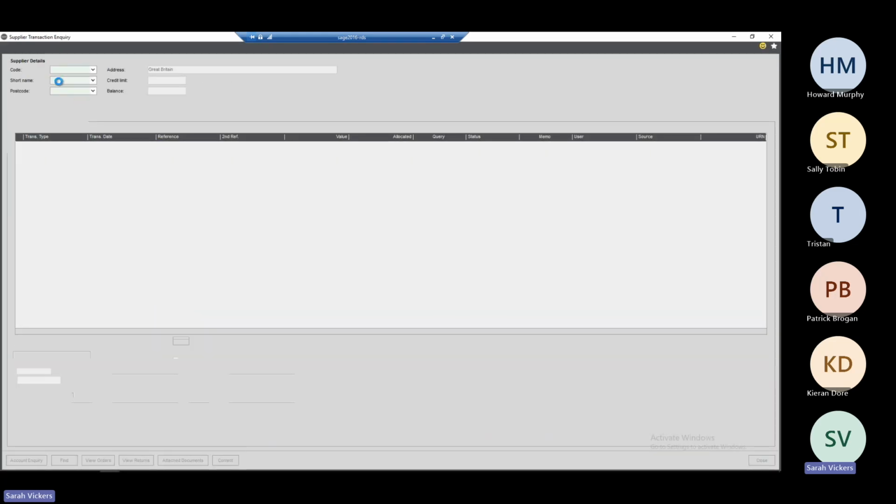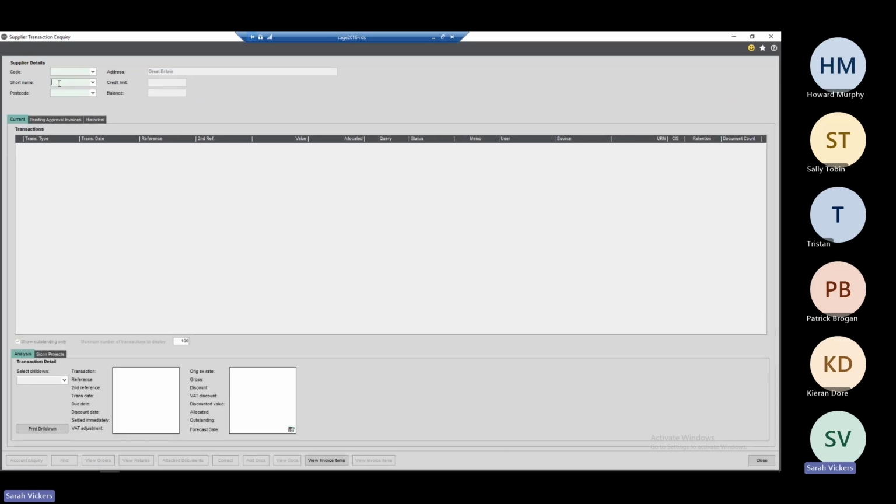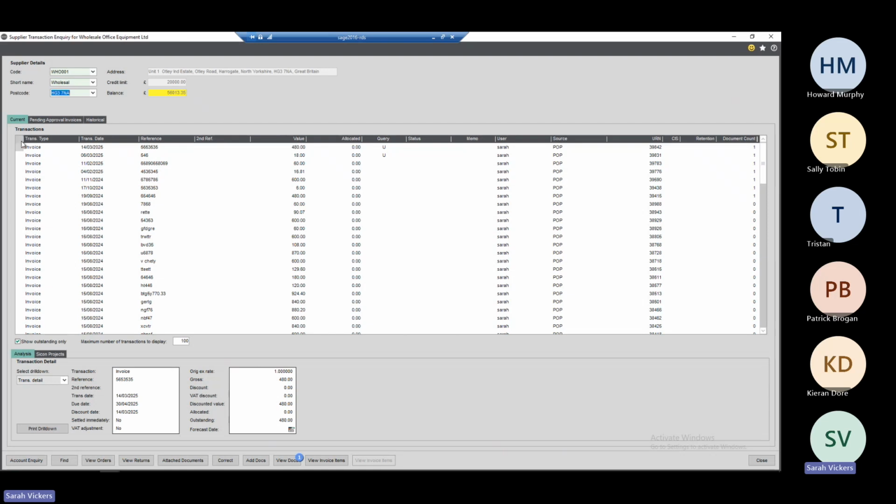So if I come into Wholesale Office, bear with me two ticks, you'll see there's an invoice that I processed previously, and there's a document that I've attached. So that's just the extra bit that we have. And there's our little documents module again.